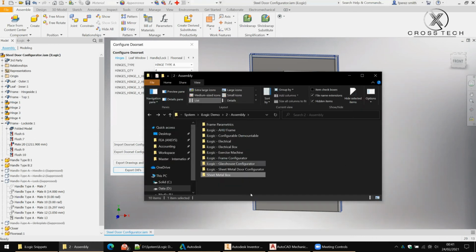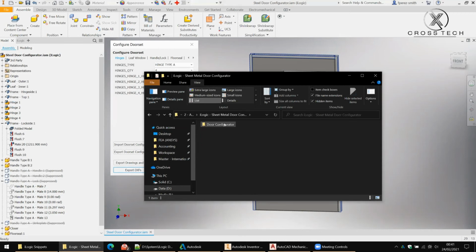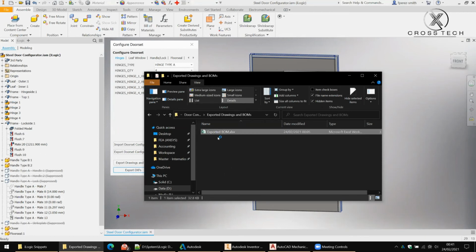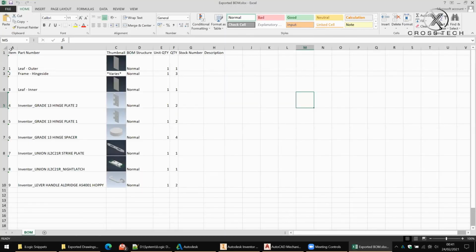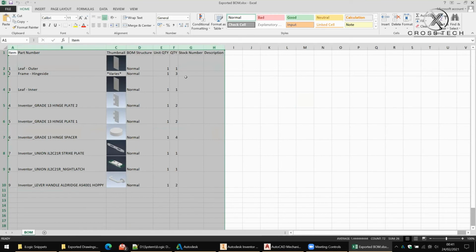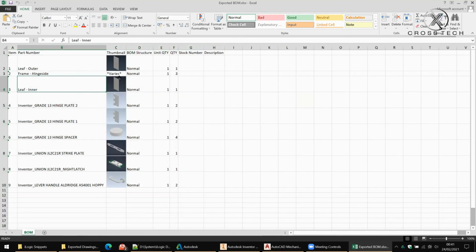So let's just see that I wasn't lying. Let's go ahead and find the exported files. So here we've got exported BOM. Beautiful. And we've got the bill of materials with each of the components. And if you are super pedantic, you could include, say, for example, width, maybe sheet metal thickness in here or sheet metal material into this bill of materials.